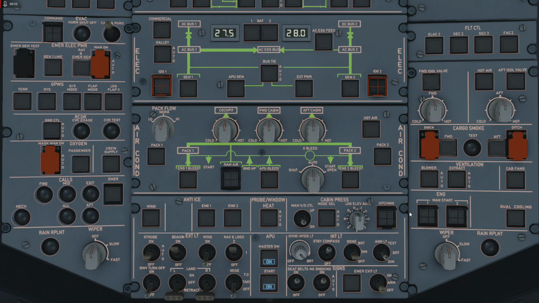Starting APU. I like to do this. I prefer this. It's just an exercise I like to do when I get to an airport instead of using ground power. Keeps me sharp.